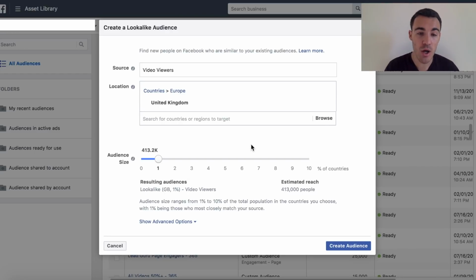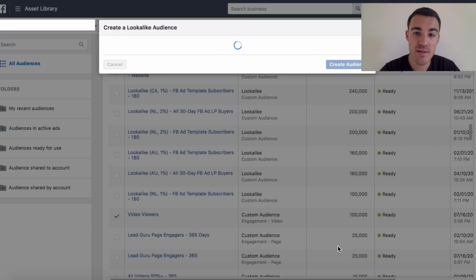For most businesses that are advertising nationwide to a reasonably large country, start with 1%. Anything under sort of 150,000 to 200,000 here, I would probably start with, let's say, 2%. Okay, so that's that for the lookalike. Go ahead and select Create Audience.